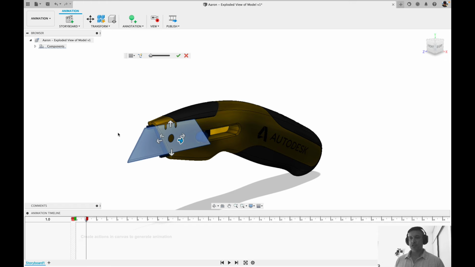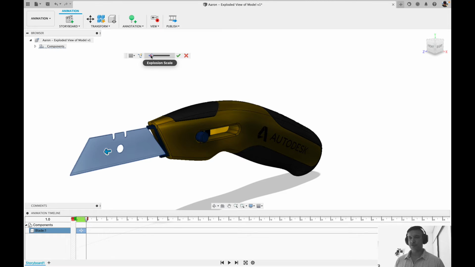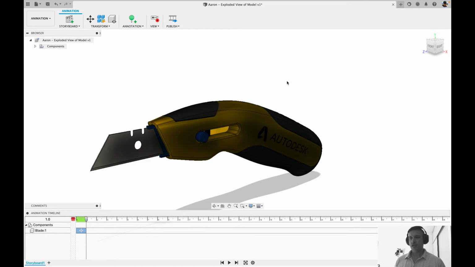When you click manual explode, you get an option for the trajectory you would like the part to explode on, and for this blade I'm going to bring it out in the logical direction that it will slide. You can see I just use this explosion scale slider to move it in and out. When you're happy with the distance, you can click OK. And then we're going to repeat the same action. When you want to repeat actions in Fusion, you can right click on your mouse and drag up north, and that can repeat the last action that you performed.